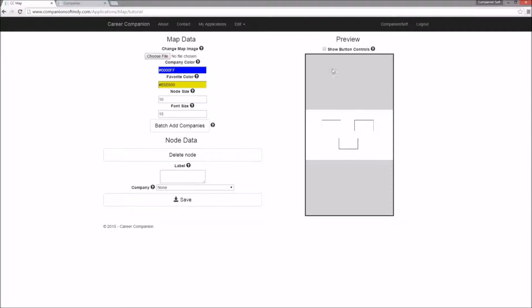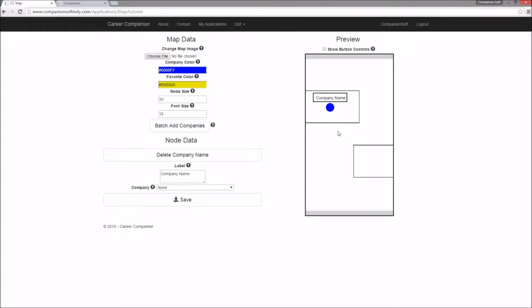Now let's talk about preview controls. So if you click, you'll add a company node with a default value of company name. If you scroll in, you'll zoom in. If you scroll out, you zoom out.